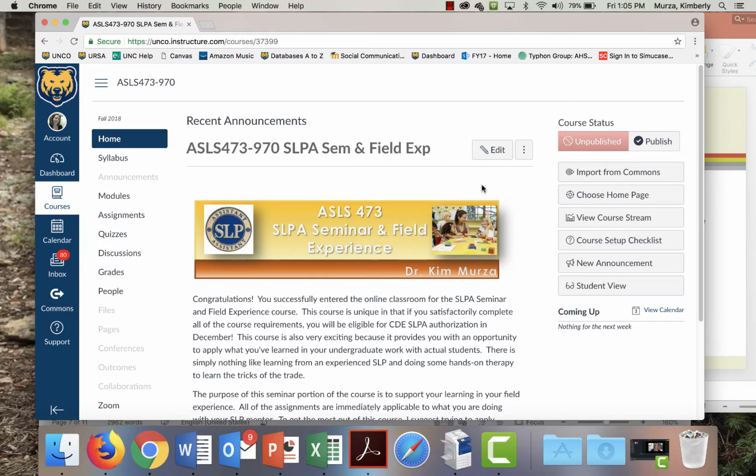So let's get started. Okay, so here we are in Canvas, and hopefully this looks familiar to you. I should note that this might look a little different since I'm in it as a faculty and you're in as a student. But nevertheless, you should be able to see the tabs here on the left that are not grayed out. And that's really all you need to navigate this course. So what we're going to do, we're going to start off in the syllabus, and then we'll take a look at how the modules are set up and the assignments.